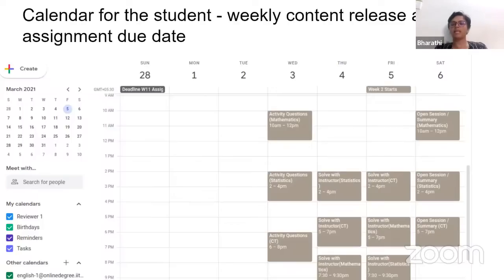So if you're using a Gmail ID, you will normally have a calendar associated with it. You can go to this and add it to your regular Gmail calendar, which means every morning, when I click on, say, the 3rd of this month, I will see what sessions are happening that day. If there's any important deadline, I will know what is happening in the program and I can schedule my day accordingly.